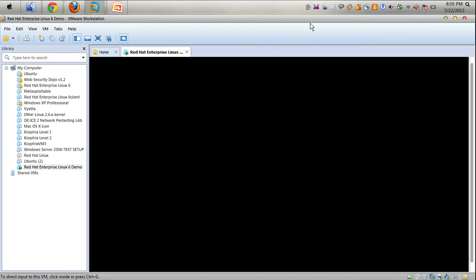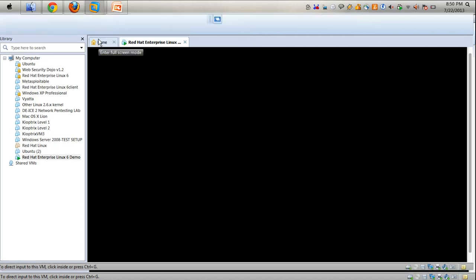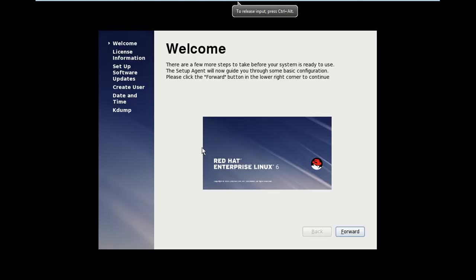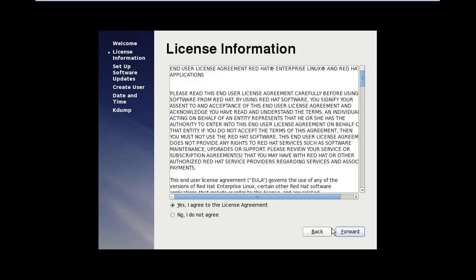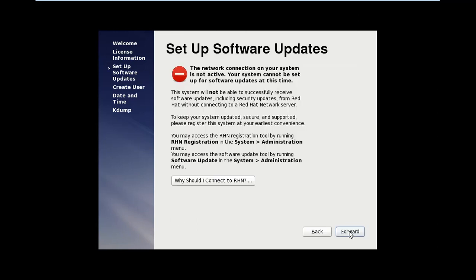We are seeing this cursor. So welcome, this is our Red Hat Enterprise Linux. Few more steps forward. Yes, I agree to the license agreement, the license information. This is for if you want to connect to a Red Hat network for the updates and all, and for software updates. Finish update process. Yes.